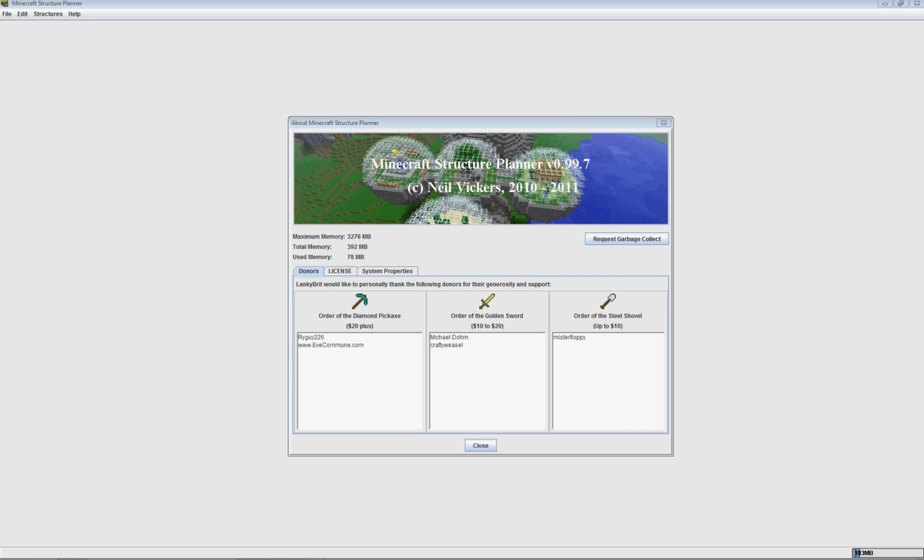Hello, my name is LankyBrit and this is the Minecraft Structure Planner 0.99.7 release. This one has a couple of meaty features in it, so I thought I'd make a quick video just to walk everybody through how to use them.